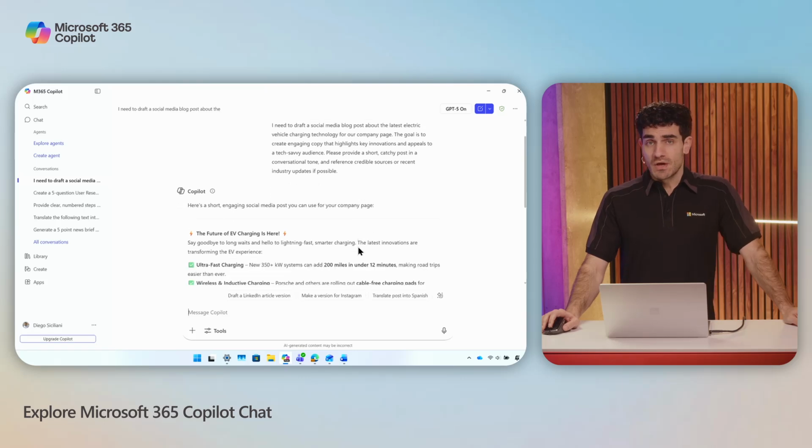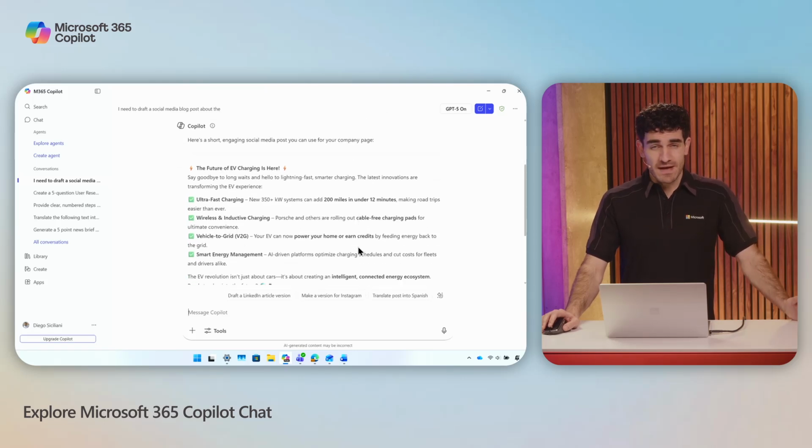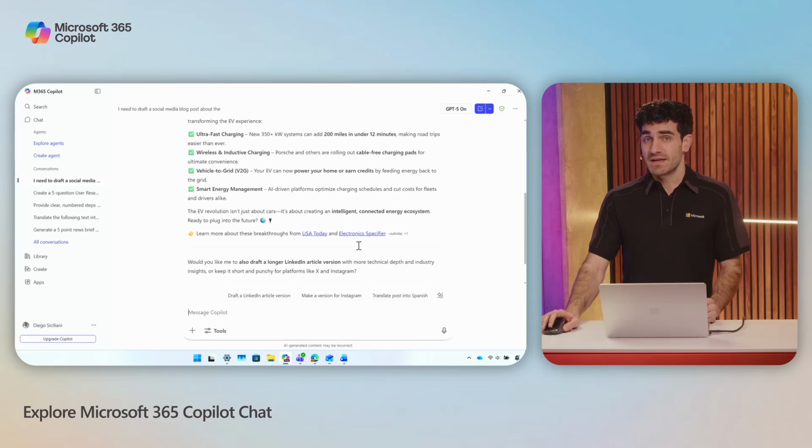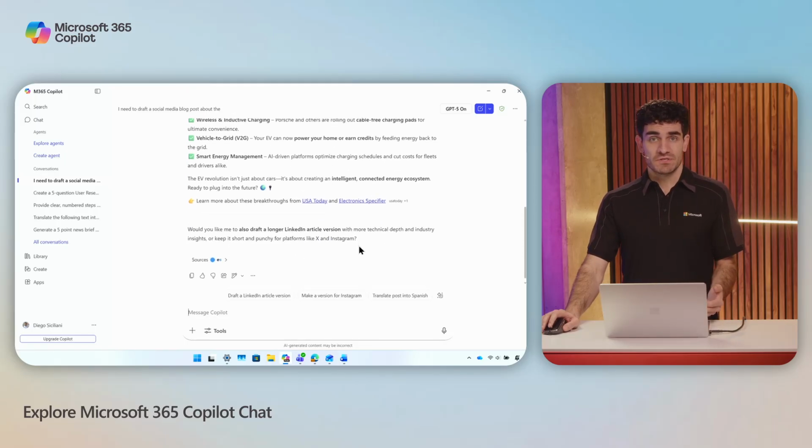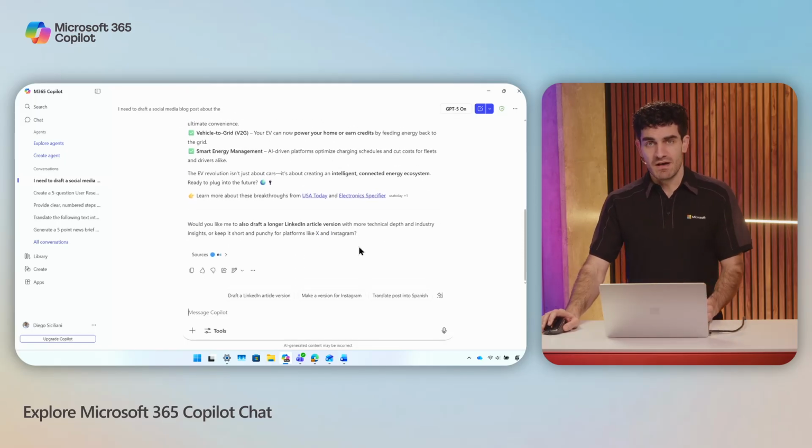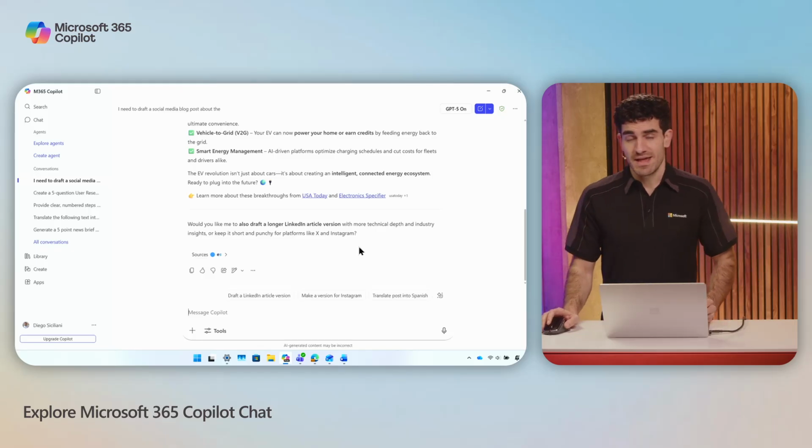Okay, so Copilot has looked through the web to find relevant information, highlight industry trends, and provide me draft copy for this blog post. It has provided an example of a headline, an introduction, and a body. Let's take this idea and refine it a little bit more.